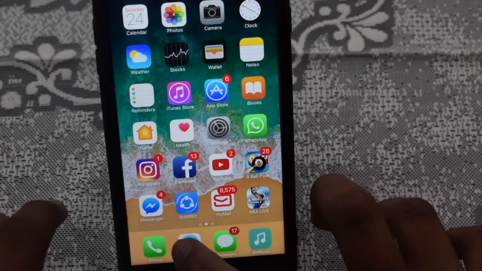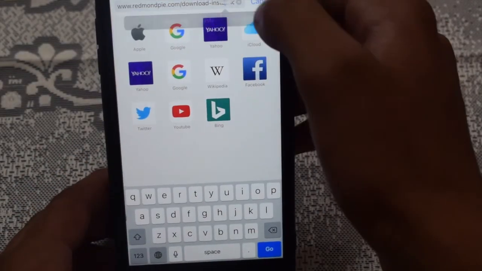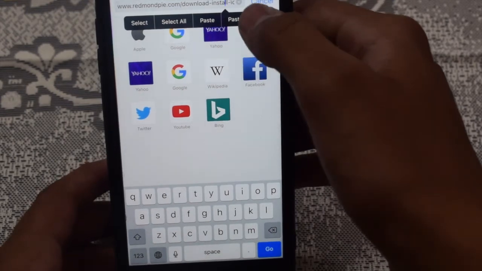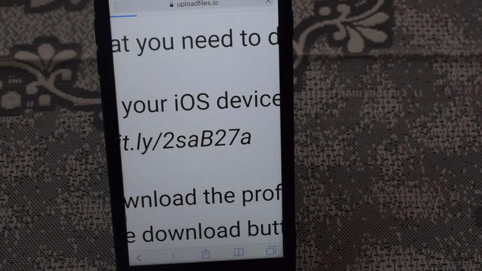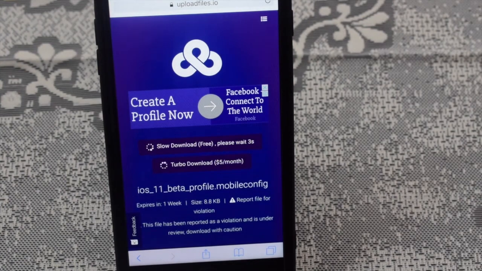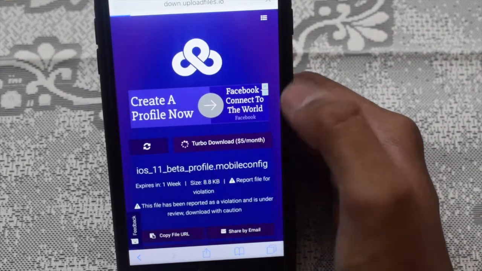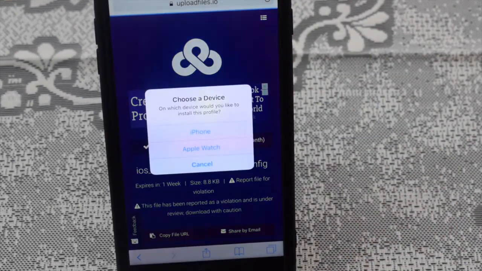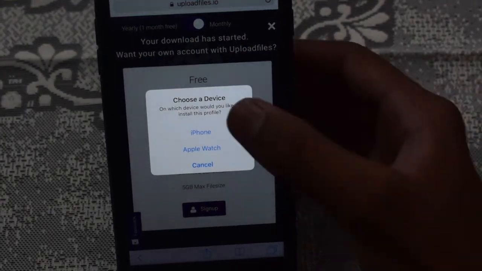So I'll just open up my browser and paste the link, which will be in the description box below, so check the description. Now I'll click on slow download and wait for 5 seconds, then click on slow download again. It is asking for choosing a device. I'll choose iPhone.